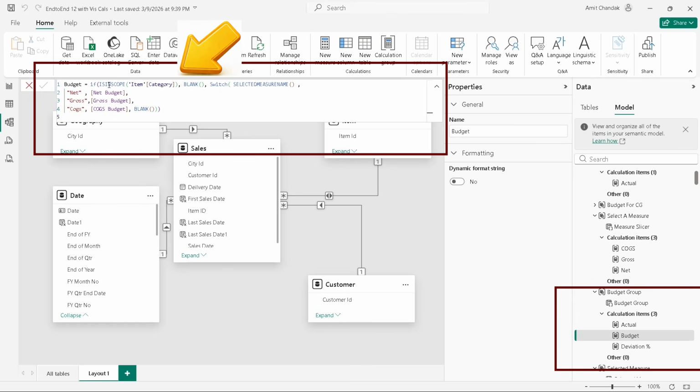What I am doing is I am checking if item category is in scope. When it is in scope, then you show blank. Otherwise, you use this switch. In a calculation group, we can get the selected measure name. So we will get the measure which is getting displayed. If it is net, then we'll show net budget.